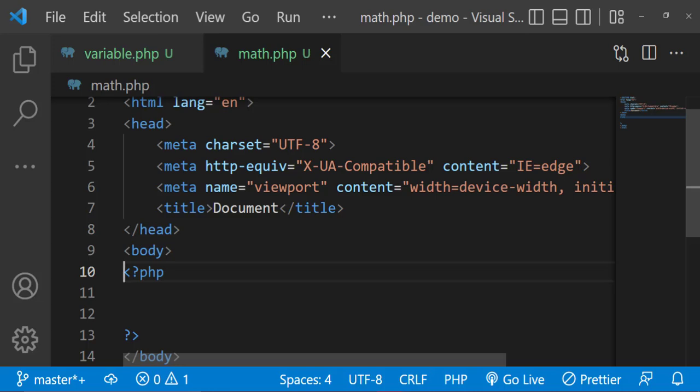Now, what really is math in PHP? Just a brief explanation: math is just about calculating numbers. That is the brief explanation of everything we're going to be discussing in this lecture, just about calculating numbers.